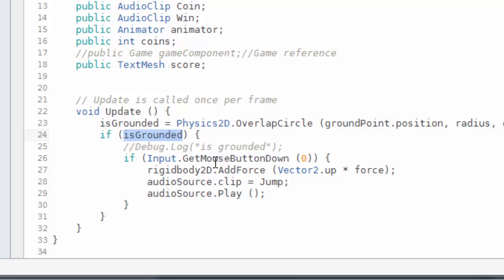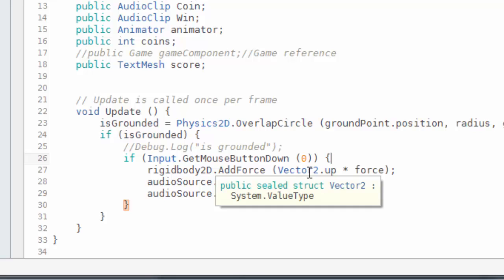Alright, so the player is grounded. If the player is grounded, we need to add a force, and this force is going to be vertical, to the top, so it's an up force. In order to add the force to the player, we use the rigid body: rigid body dot add force, vector 2 dot up times the force. The force is a float variable here. We just multiply by the vector in order to add this force to the top. And this is going to happen only when the left mouse button or the touch screen is applied. So this is your input, get mouse button down, for when you touch the screen or click the left mouse button.